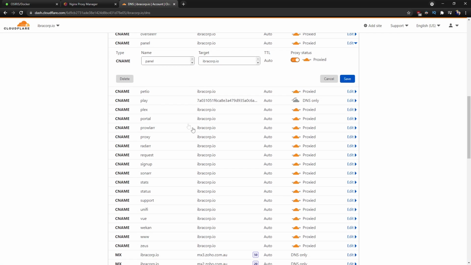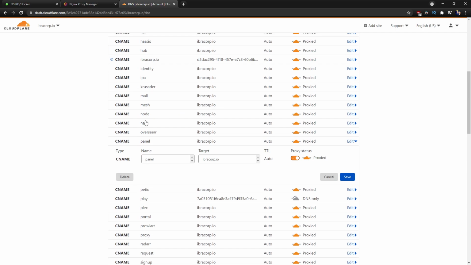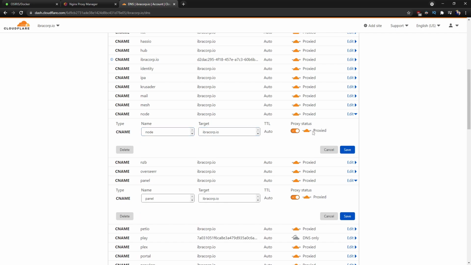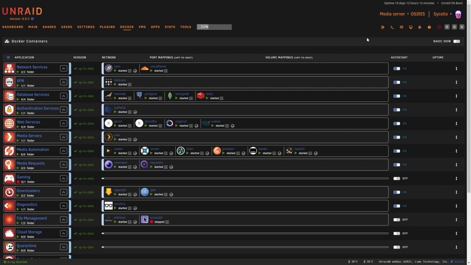Then to do the same thing, back here in your Cloudflare DNS, we want another one called node. As you can see, we've got node.ibracorp.io right there. So with that foundation set up, we can now start installing Pterodactyl.